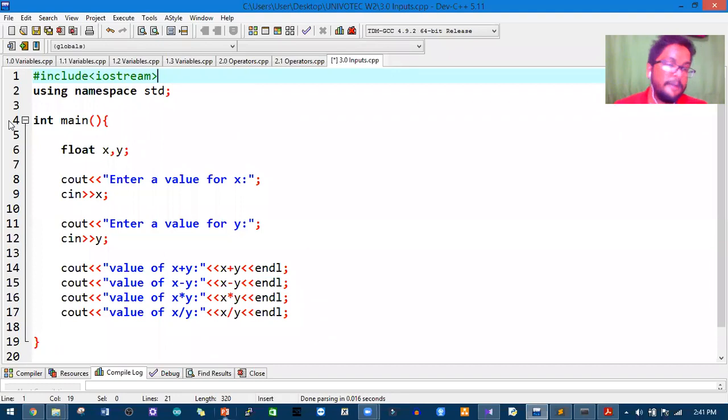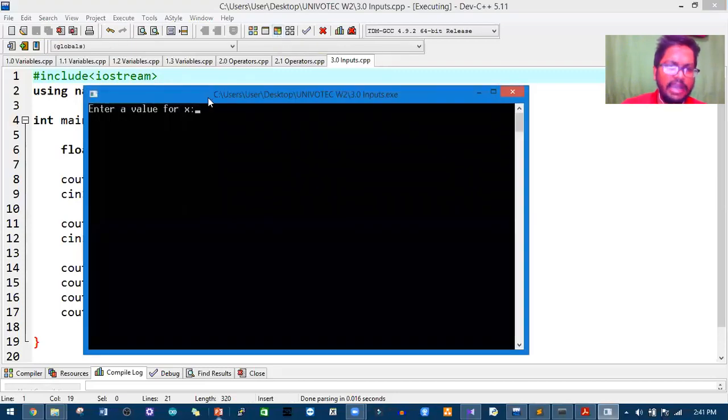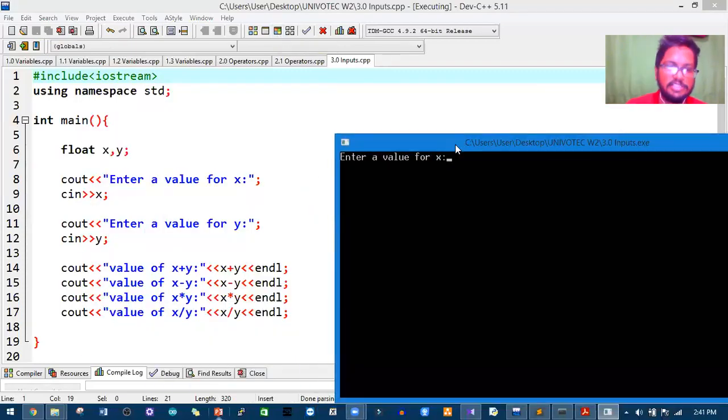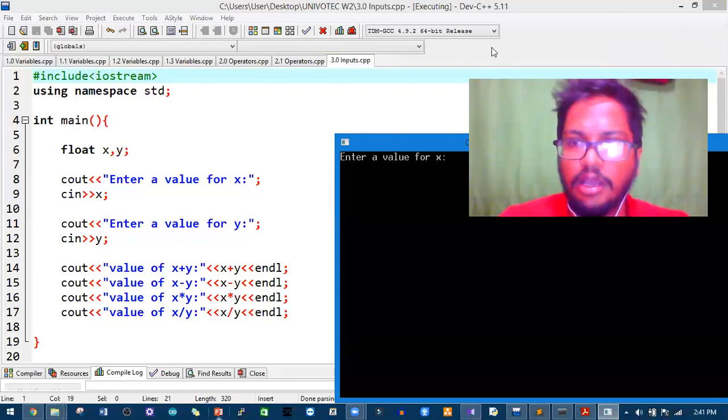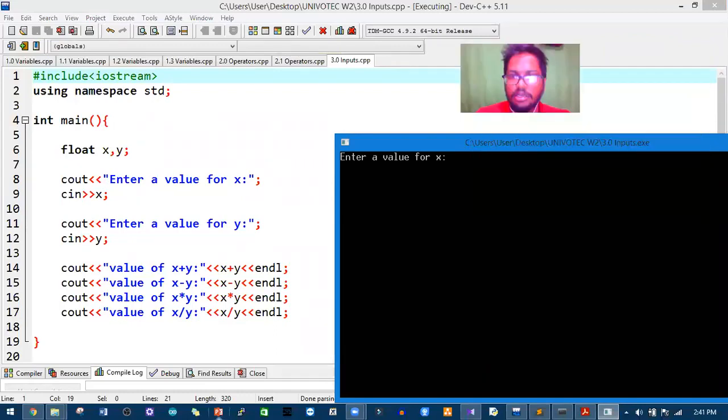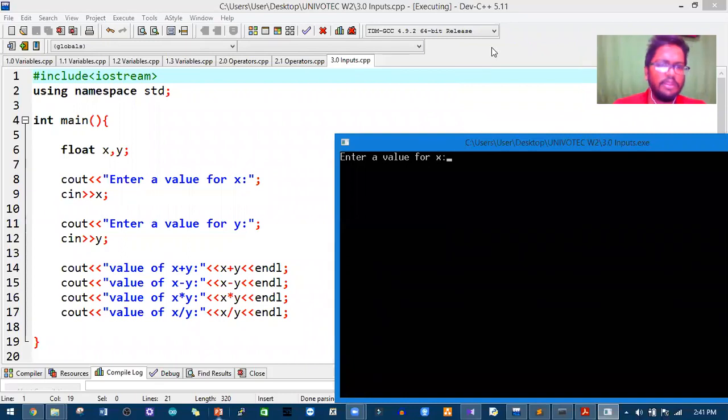Now if you are using cin, you can see these lines are executed sequentially from top to bottom. So first, two variables are declared as x and y. Then this code is executed.